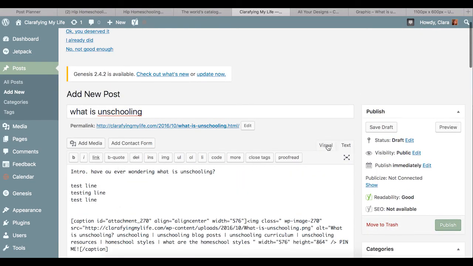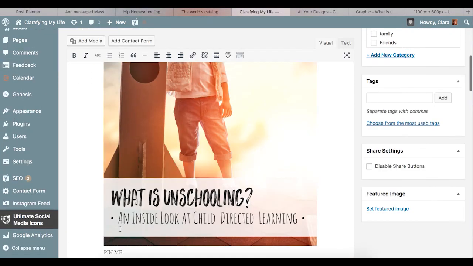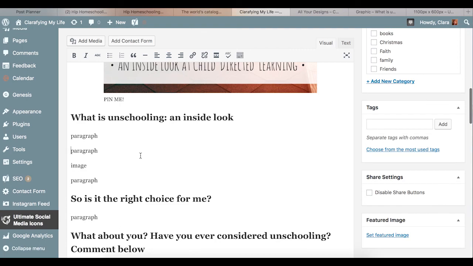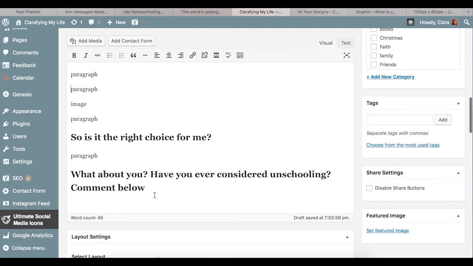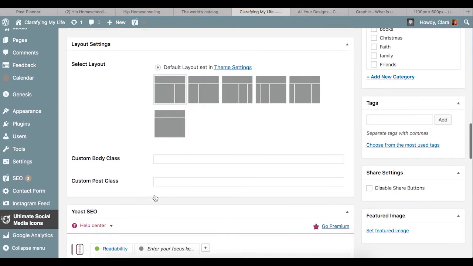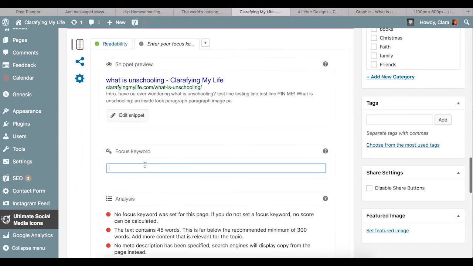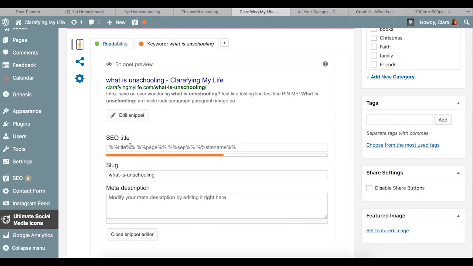So if I go to visual, I'm going to have my blog post. I'm going to have this. I might have an image right here. I've got some nice big headers that are pulling people in, also helping me with search engine optimization. So what is unschooling here? And then you can edit, you know, your snippet. What is unschooling? An inside look at this homeschool style.